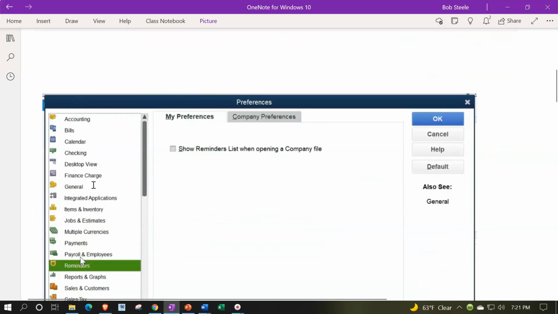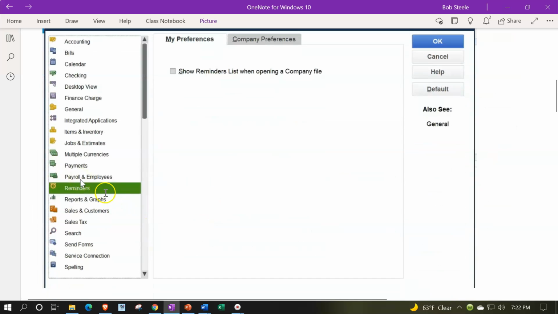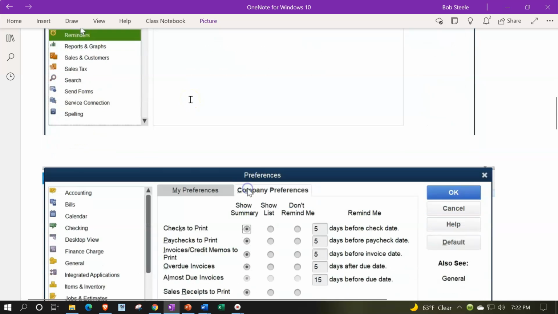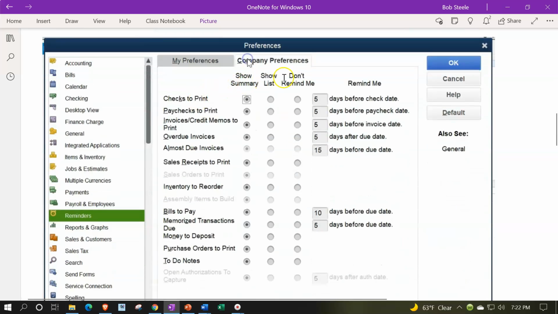Closing the icon on the left-hand side, we start out by going to the Edit drop-down, down to the Preferences once again. Within the Preferences, we're in the Reminders. First side, My Preferences, showing the option of Show Reminders List when opening a company file, off by default. Then we're going to go to the Company Preferences, and we have our list of reminders.